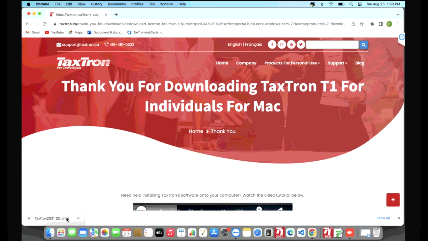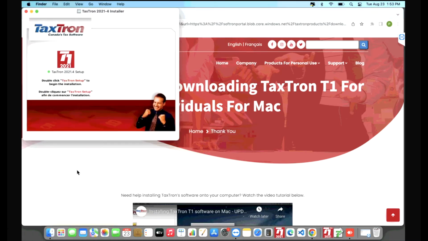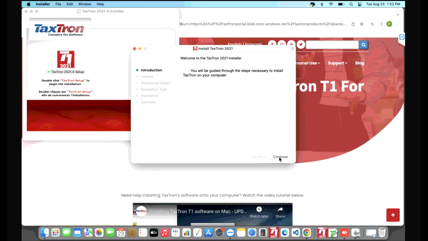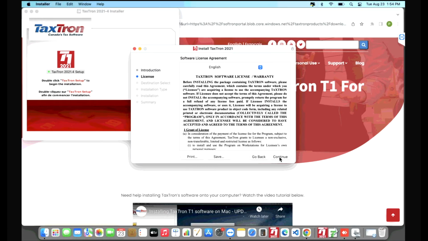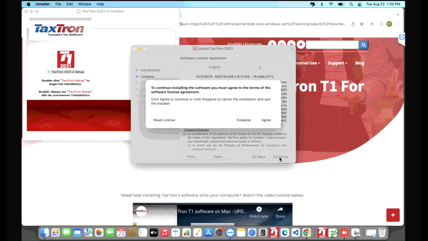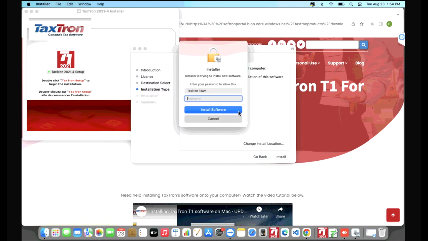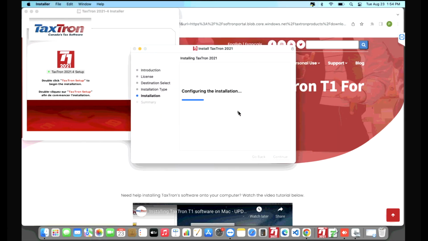Once the .dmg file is done downloading, you can then open it. Double-click the TaxTron setup icon, click OK, and then follow the instructions on the screen. Select your language, accept the terms of service, select the install path and install. Your TaxTron T1 Netfile software has now successfully been downloaded.